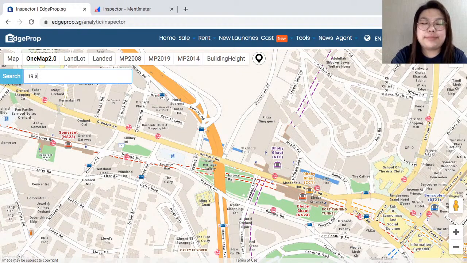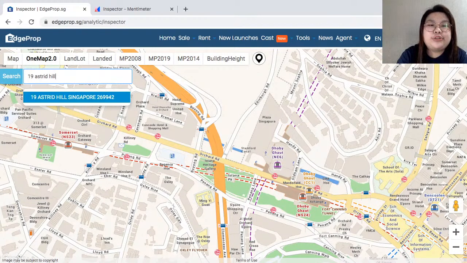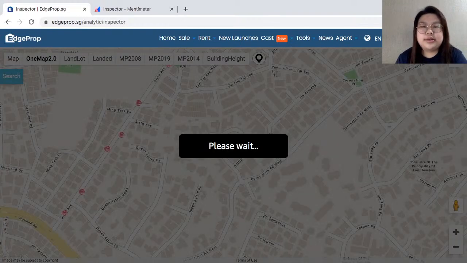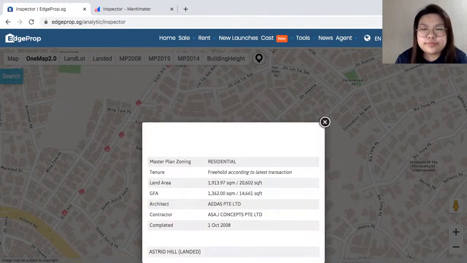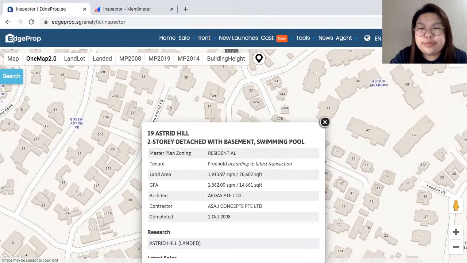For example, let's say I key in 19 Estate Hill. So it zooms in not just to the street but the house number as well. And the drop down usually would also be exactly what you key in. So I'm just going to click on this right now. Immediately you'll know. Let me just zoom in a little bit.